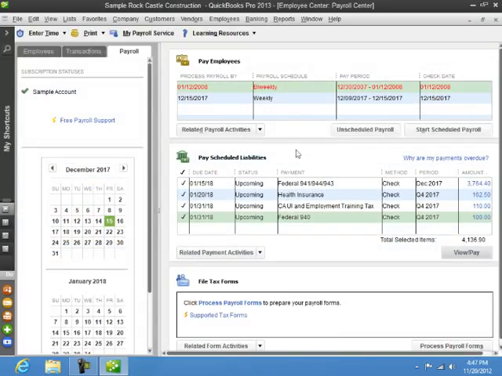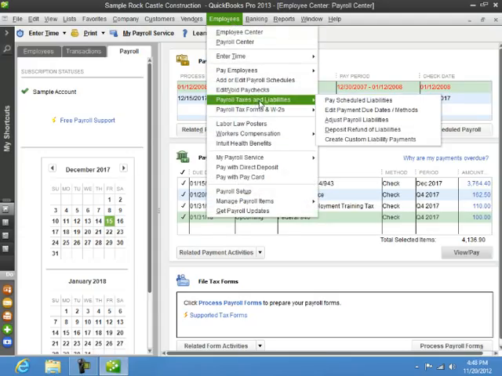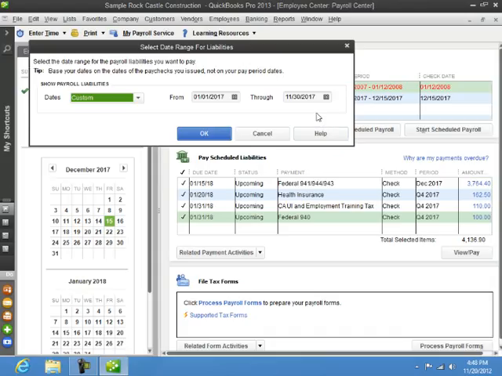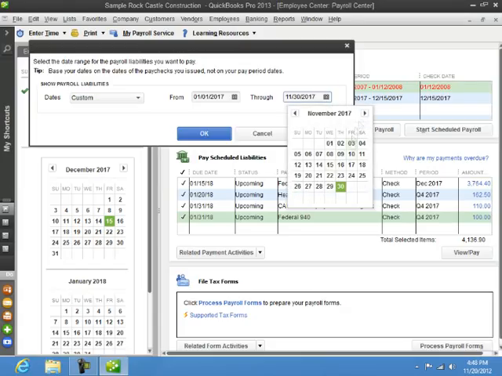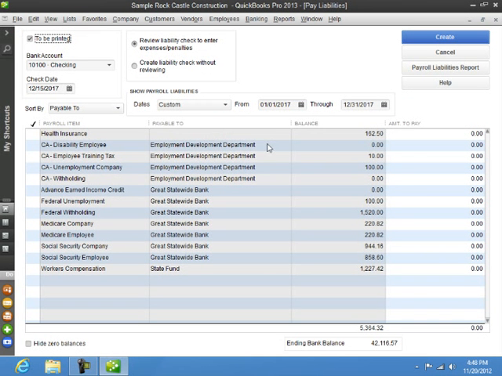Now, if needed, you can select Employees from the menu bar, roll down to Payroll Taxes and Liabilities, and then choose the Create Custom Liability Payments command to create a custom liability payment for your payroll liabilities. In the window that appears, you select the date range of the liabilities to pay. Then click the OK button to view the Pay Liabilities window.